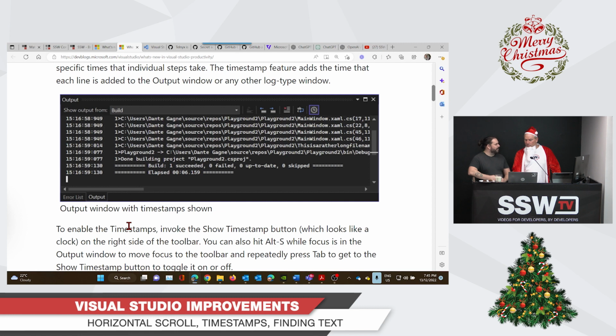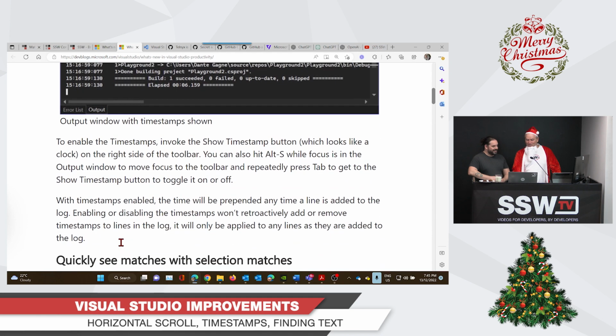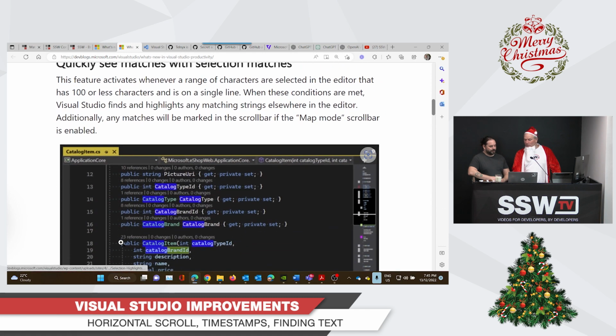But you know, usually when you're debugging and writing things to the console, you might put the timestamp in it, and now you don't have to. That's awesome. Don't you find it a bit weird that this wasn't already there? Yeah, I do. Very strange. So, quickly select matches.